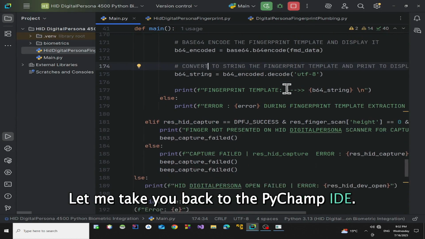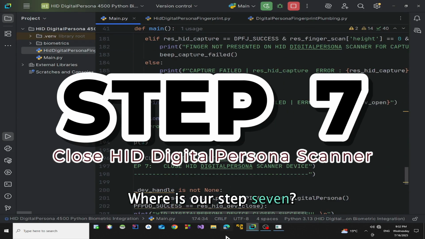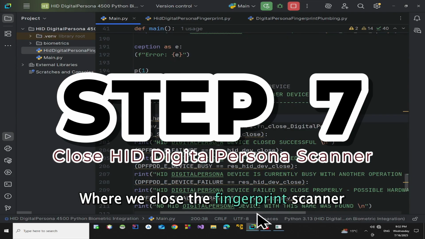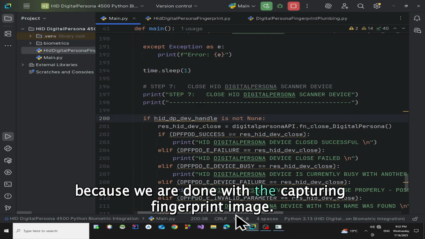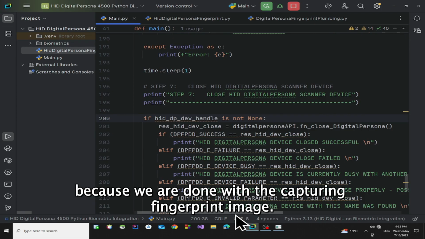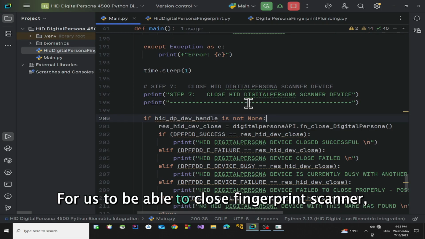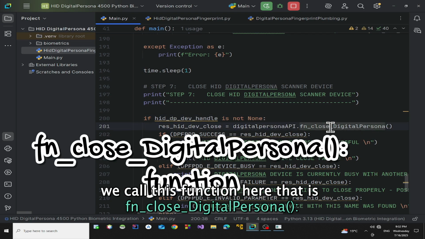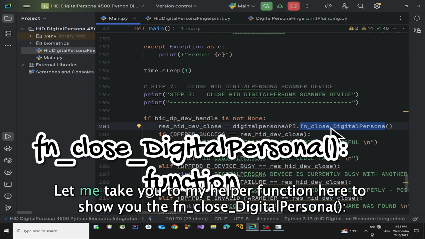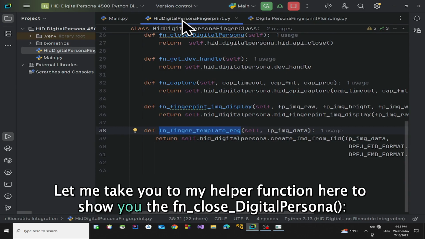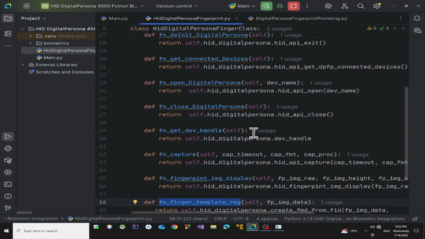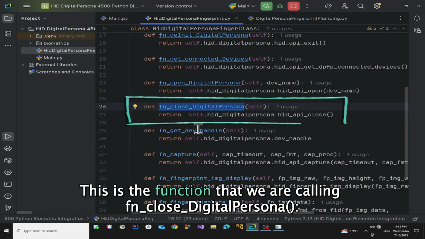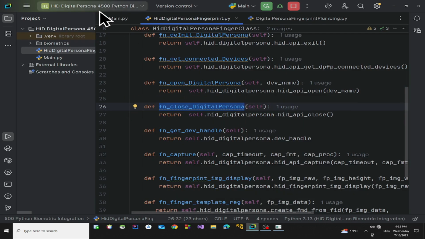the PyCharm IDE. Here is our step 7, where we close the fingerprint scanner because we are done with capturing the fingerprint image. For us to be able to close the fingerprint scanner, we call this function here, that is FN close digital persona. Let me take you to my helper function to show you the FN close. Here it is. This is the function that we are calling, FN close digital persona.